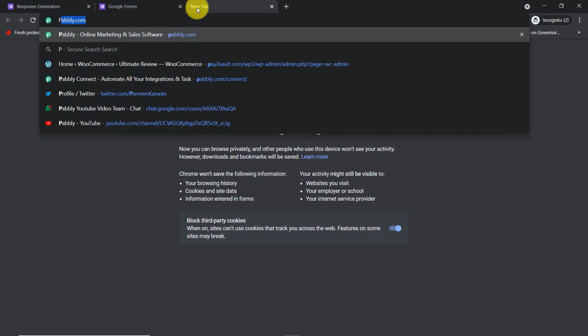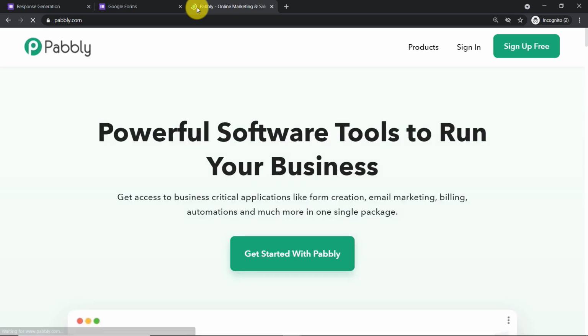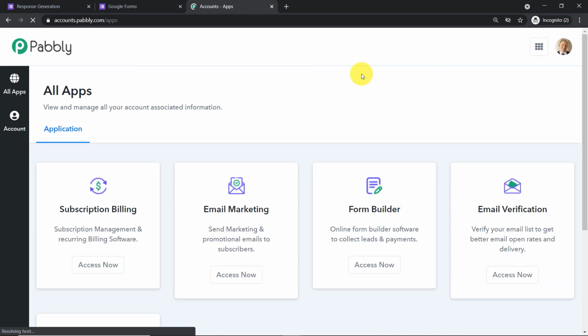Now in the new tab, just type pabbly.com. So this is the window of pabbly.com. Okay, so why pabbly.com? So basically we will be using Pabbly Connect to integrate Google Forms, Google Slides and Gmail. So let me just click on sign in. Okay, so this is the dashboard of Pabbly Connect. As you can see, I already have made an account in Pabbly Connect. You can also build your own free account in just 2 minutes.